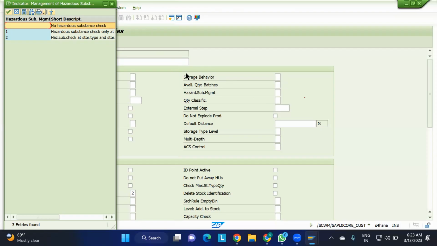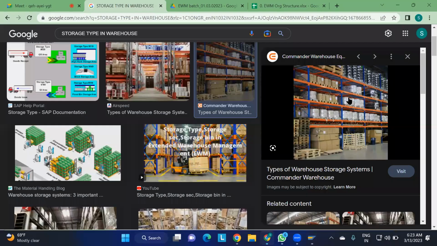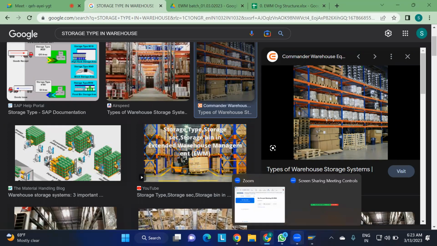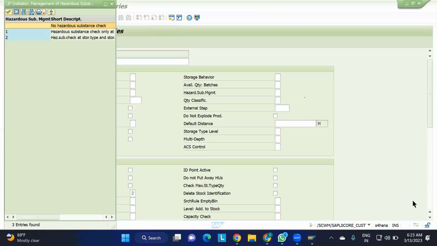So if in the entire storage type only HCl is there, I'll put the hazardous substance check only at the storage type level. But in the same storage type, as I have shown in the picture, say at the top I am putting the HCl, and at the bottom I am putting the H2SO4. In that case, the hazardous substance check is set at the storage type and the storage section level also. So I define some storage sections within the storage type. In one section I put the H2SO4, in the other section I put the HCl.